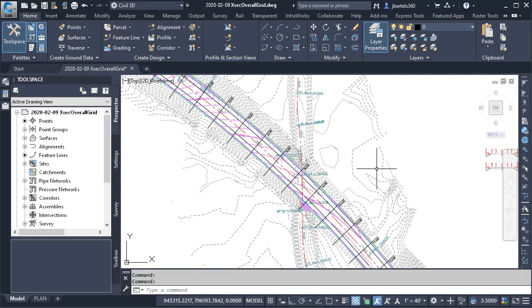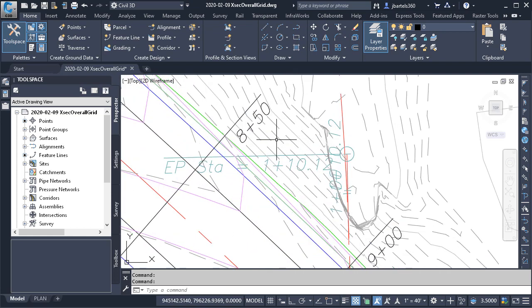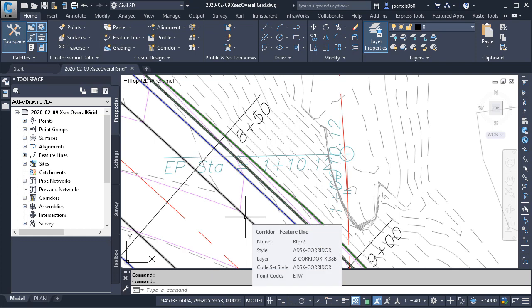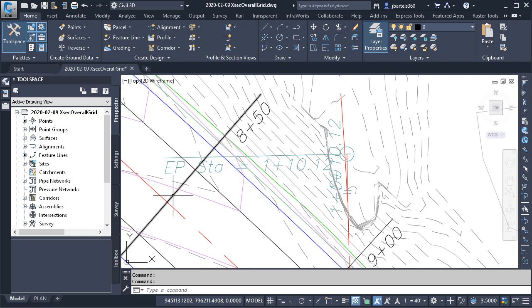On my screen, I have a drawing that represents a proposed road reconstruction project. Let's take a quick tour. If I zoom in, we can see that I have an existing ground surface called EG. My proposed road center line is called Route 72. That was used to create this corridor model called Route 72. I have also defined some sample lines that I can use to create section views.